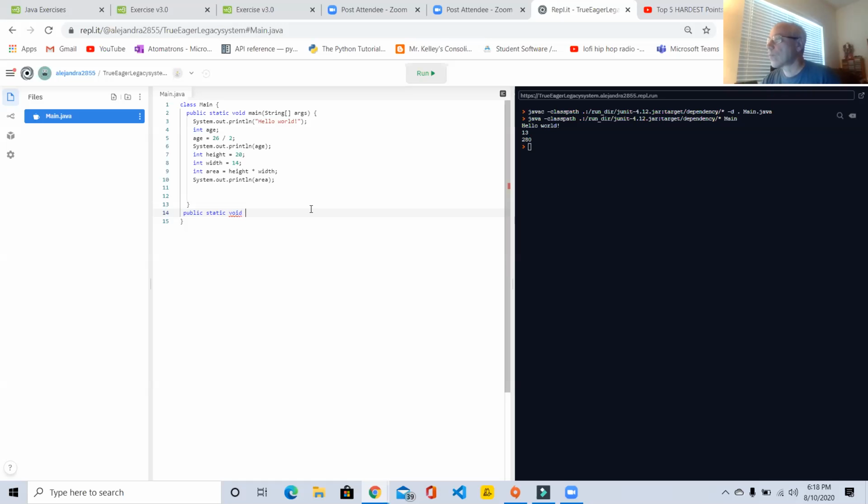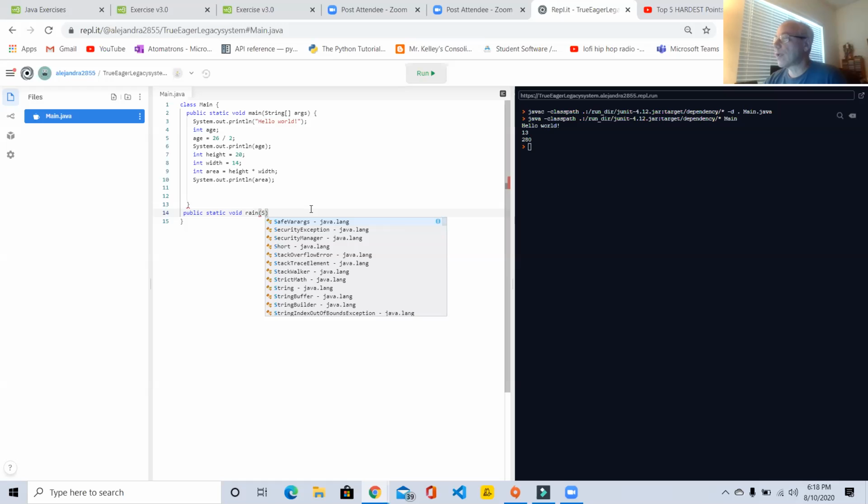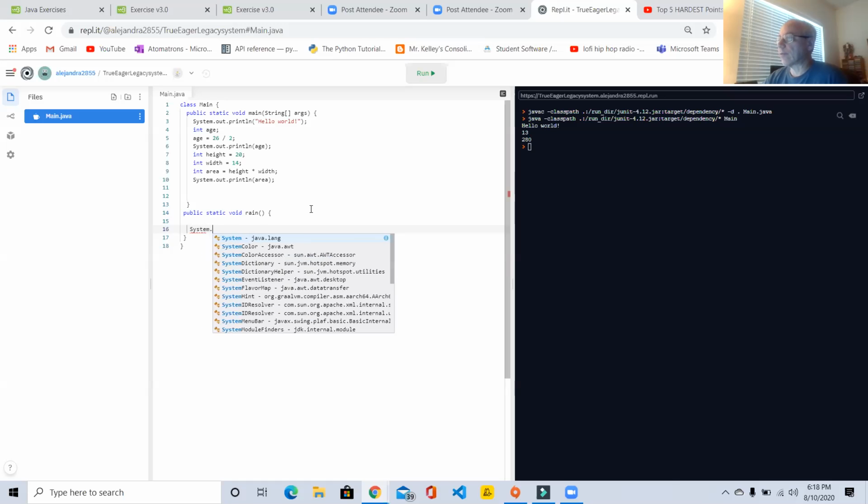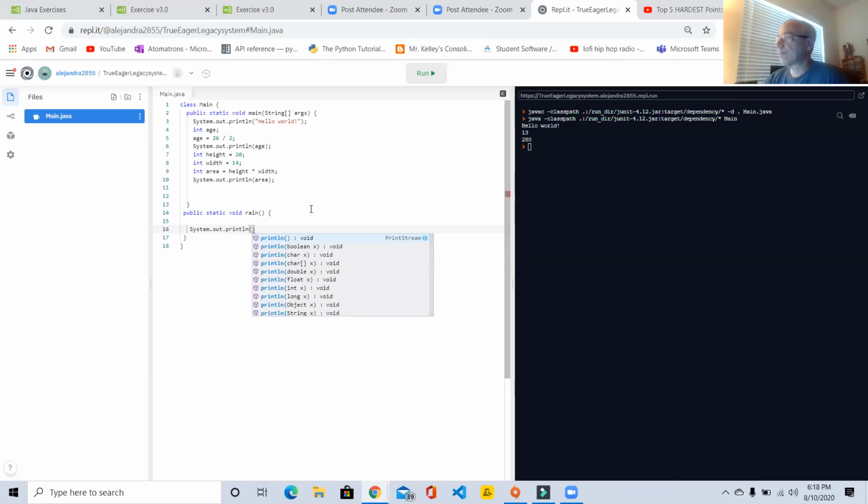What method are we doing? Let's call it rain. It has no parameters, no nothing. We're just going to make the simplest possible method, and just print out, you know, it's not raining or just something. Right. Great, perfect. So this defines this method.